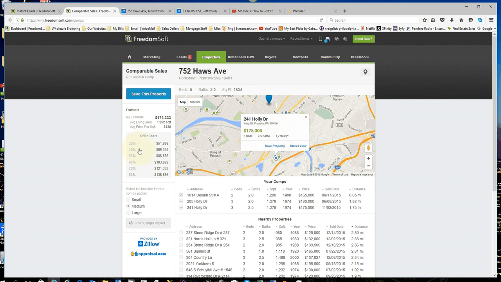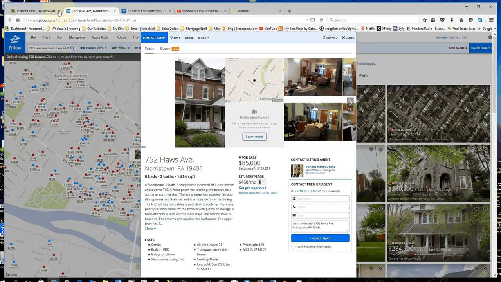So now what you're going to do is, again, you do not save the property. You go back and you can close this out now. Press close up here. Go back into your instant lead, your save, and save the lead. You're simply going to save it now.